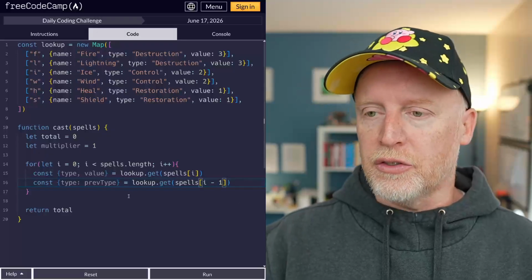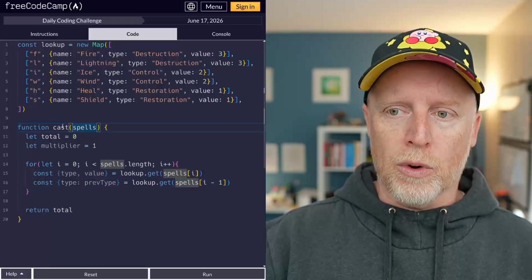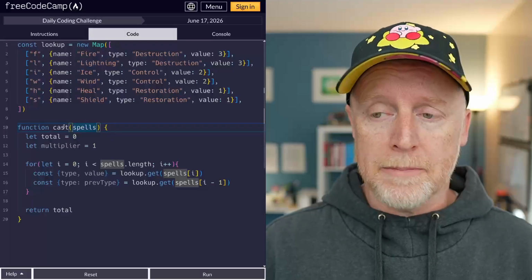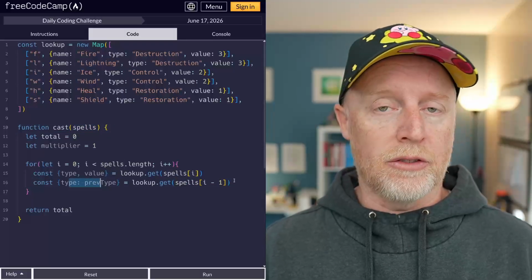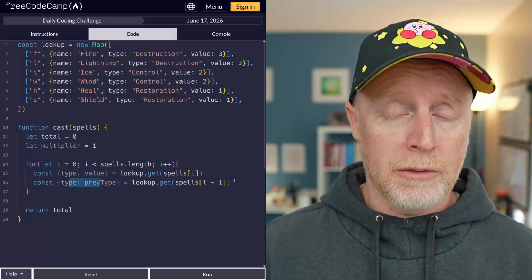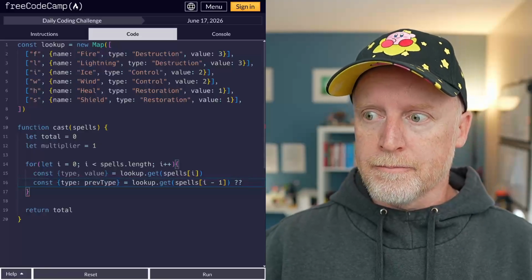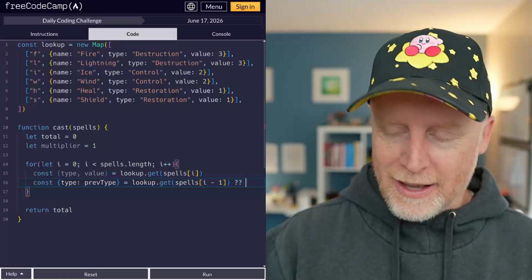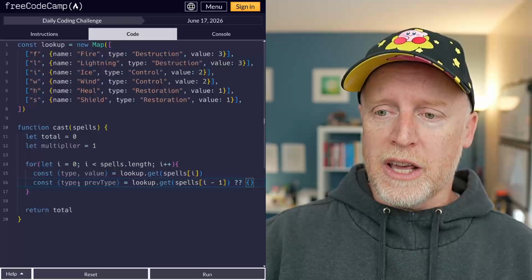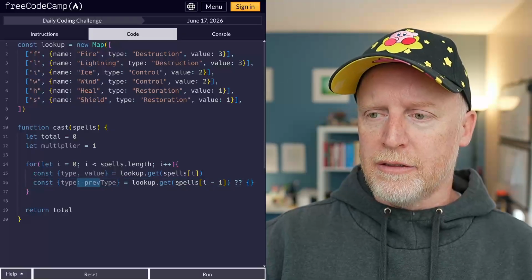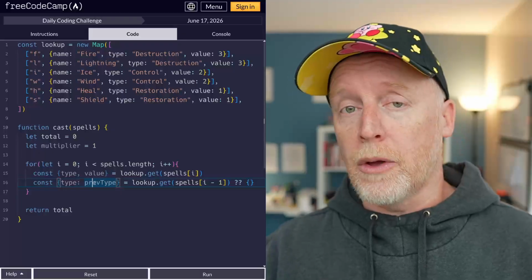The challenge here is that what if we're at the very start of the string and we subtract 1, there's nothing there, it's undefined, right? Well, if we try to get anything off of undefined, it's going to throw up errors, okay? In order to solve that, we use some nullish coalescing, right? And pass in an empty object, which means that now if we don't get anything, if this doesn't exist, then previous type will be undefined, which is perfect, right?